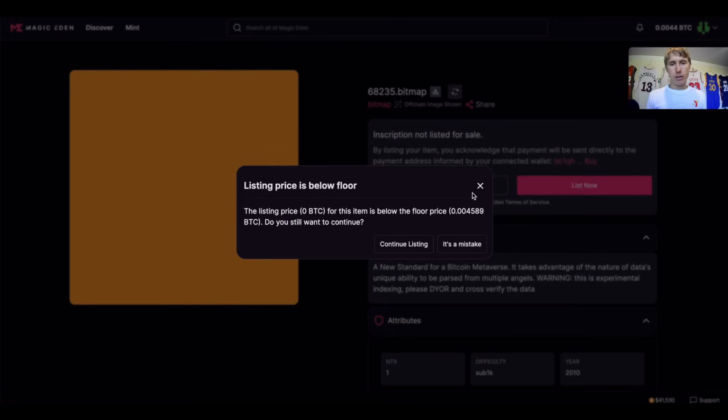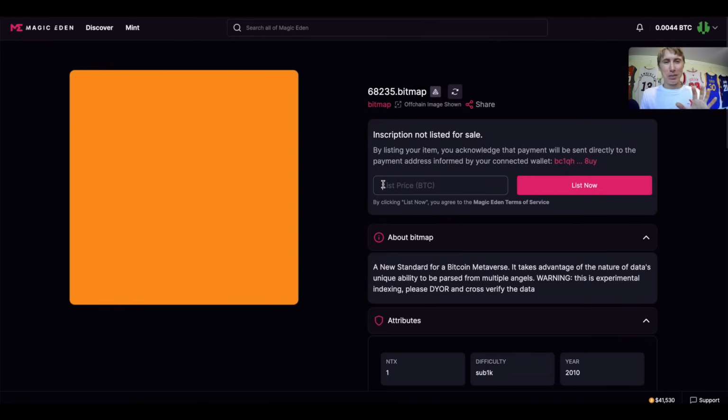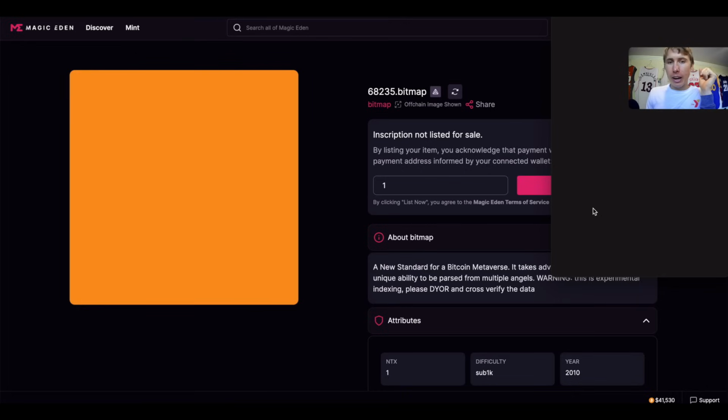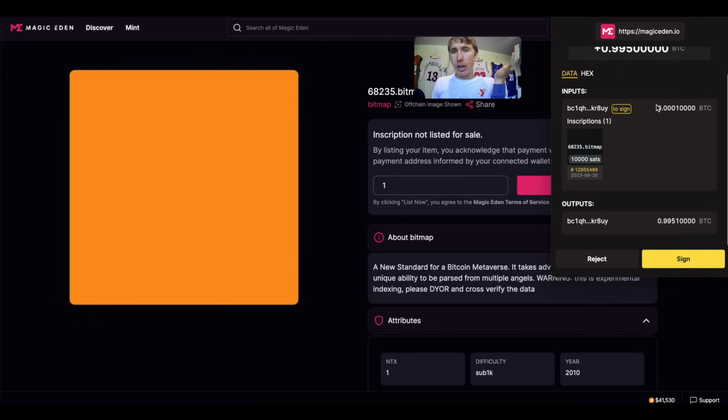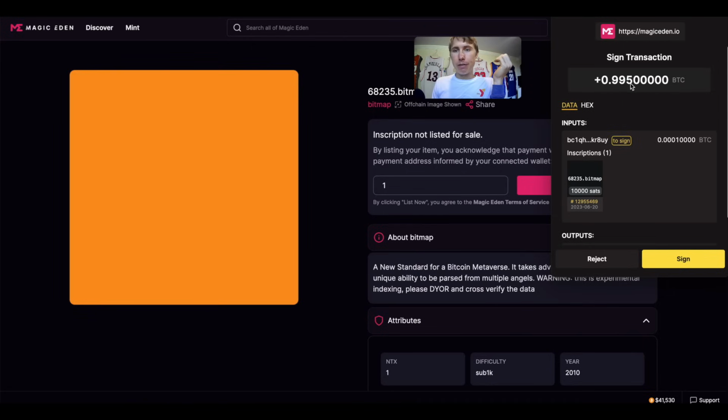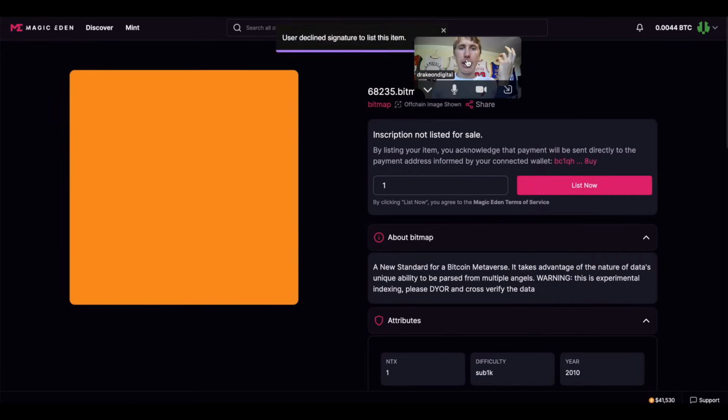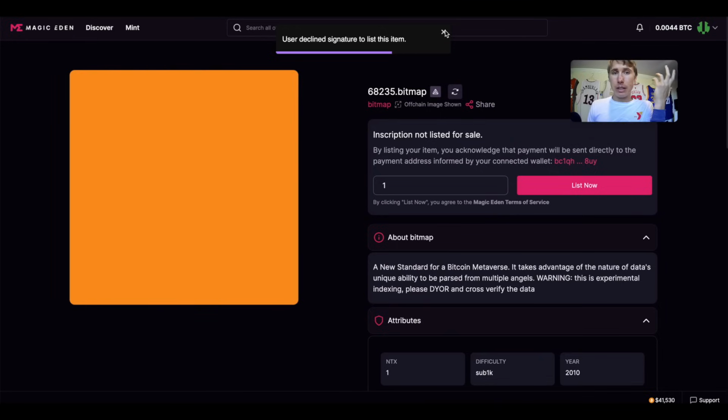Actually, I should definitely put in a price before I list it. But let's just say I want to sell this thing for 1 Bitcoin. So all I would do is hit list now, and I'm basically listing this 1 bitmap for 1 Bitcoin. And all I have to do is sign a transaction. It does say plus 0.995 Bitcoin because there's like fees involved using Magic Eden, but that's basically how you list it. It's very simple. You don't even have to pay a gas fee when you're selling it. All you got to do is list the item.